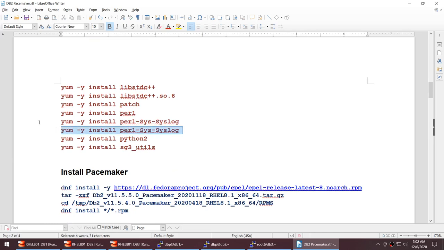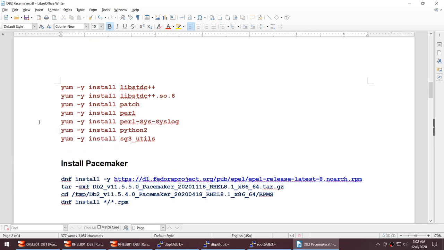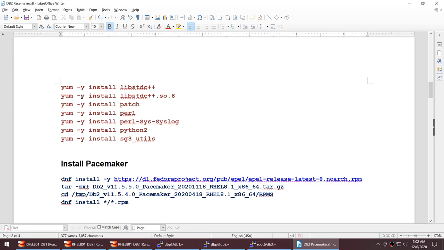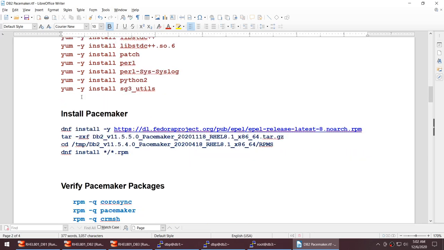I got this twice, so let me remove this. So these are the mandatory packages. I have already installed them. So these are the mandatory RPMs or the packages that you will have to install. Now, this is the main part.